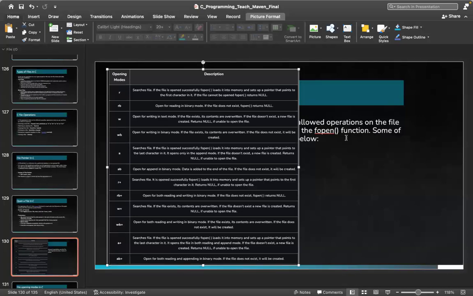Next is AB. AB is nothing but append in binary mode. So binary data gets appended in a binary file. So again the same thing. If you open in AB mode, then the last character present in the file gets loaded, and it gets created. After that, if you want to add any new content to that file, you just import the data.